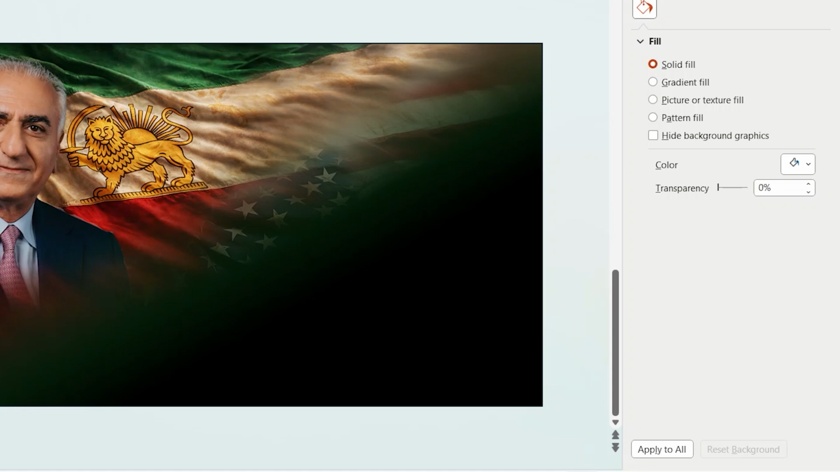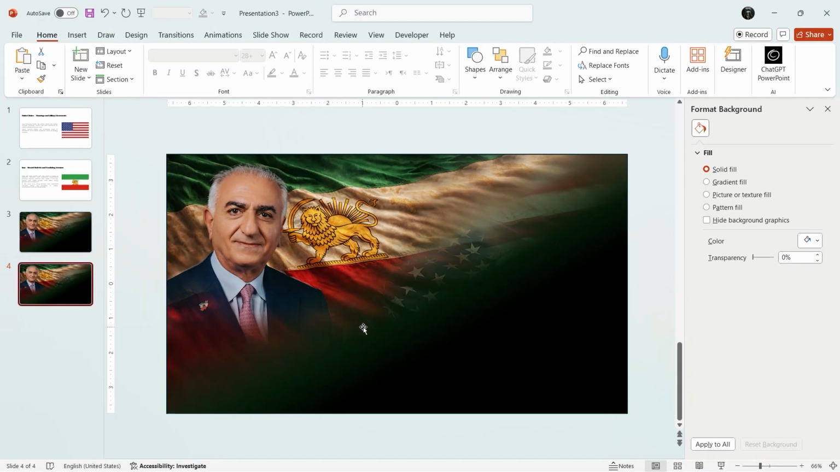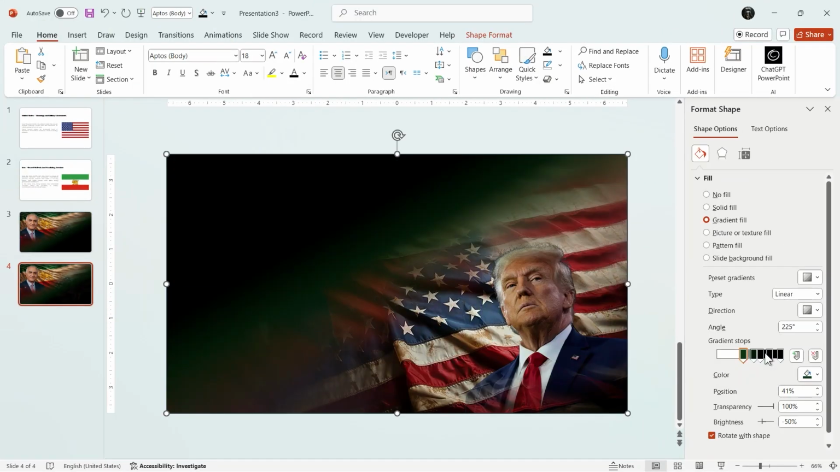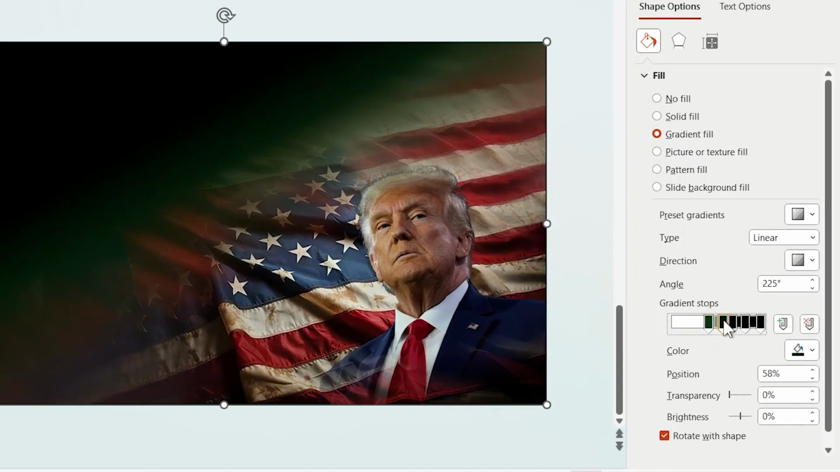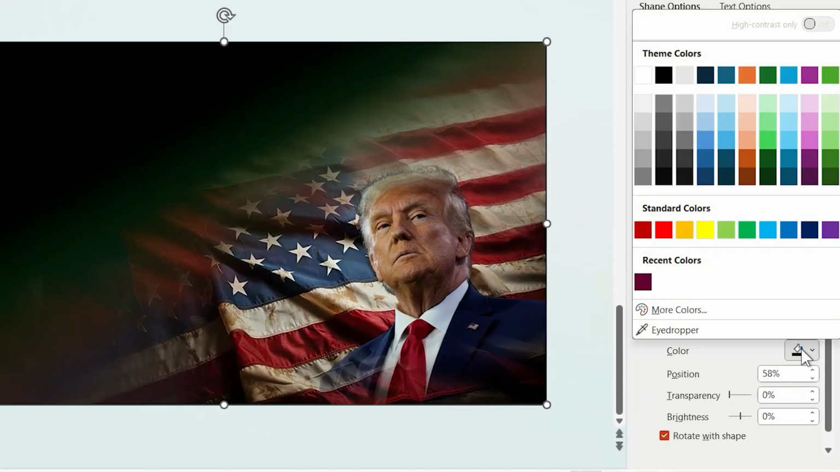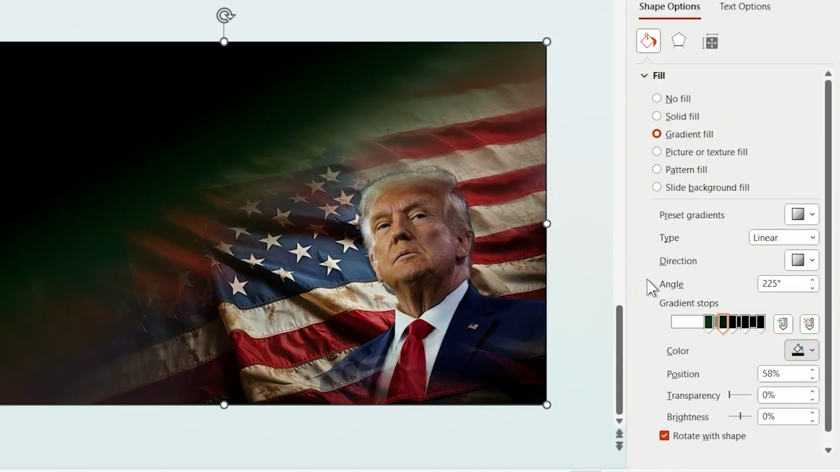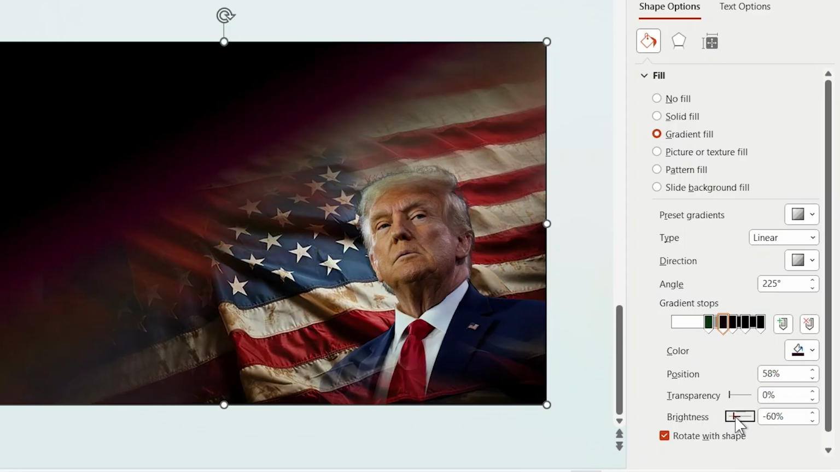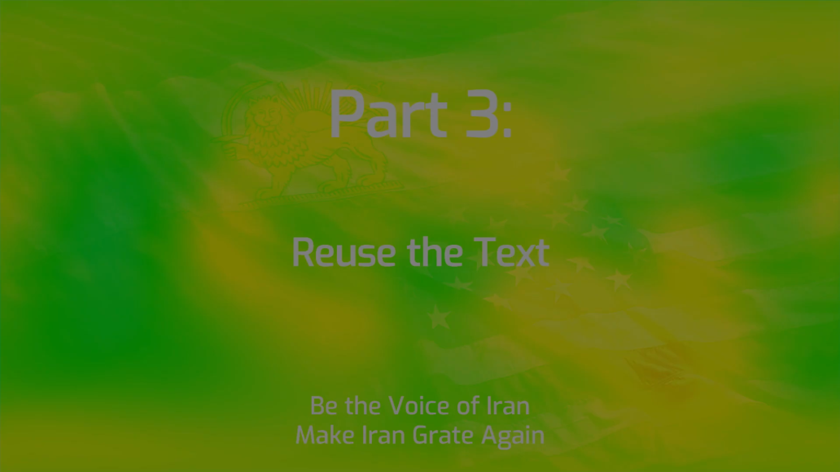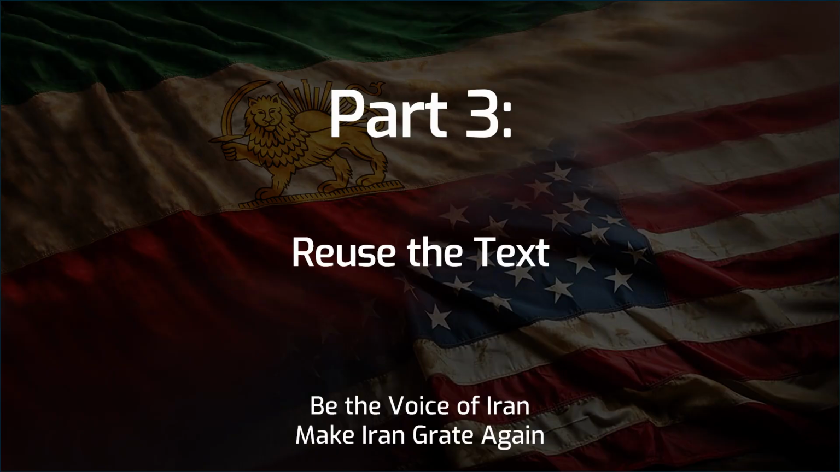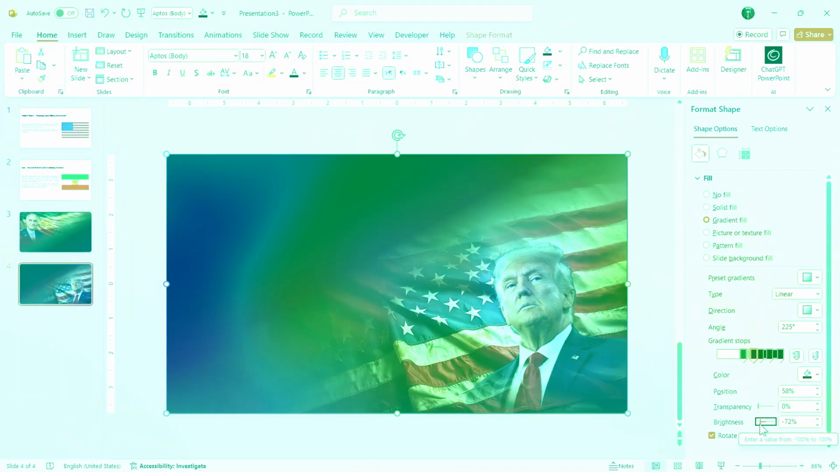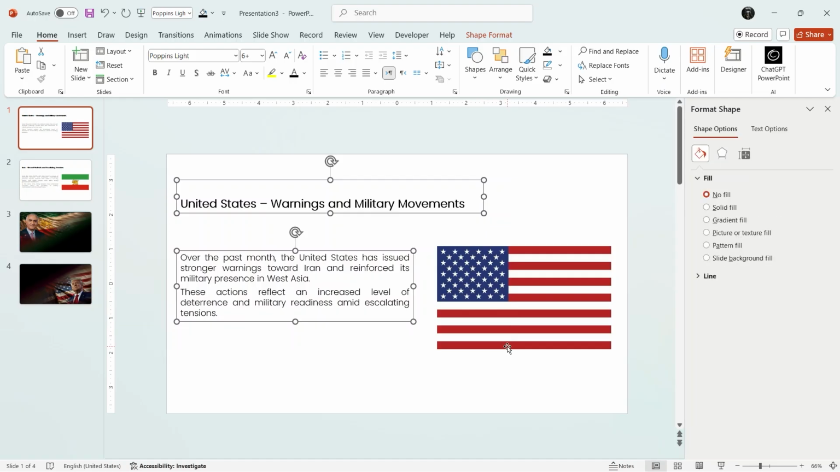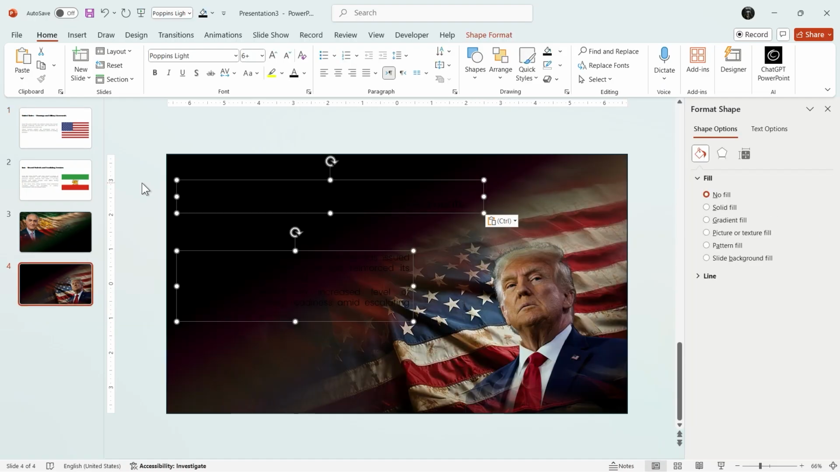Now duplicate the slide. The gradient must flow opposite the subject's visual weight. So I change the gradient direction of this shape in this new slide. And ta-da! This creates contrast, and contrast creates focus. Reuse the original text. I copied the original text from the basic slides and pasted it in these slides.